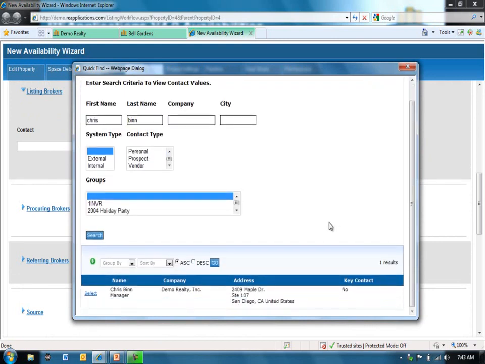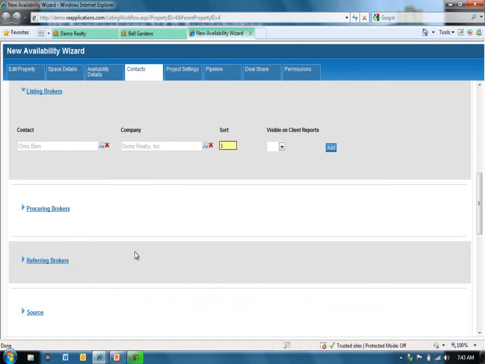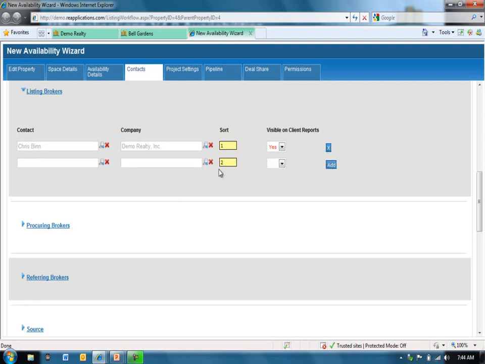I do a search for my broker. If this is the person I'm looking for, I hit the word select to the left of their name. If the person doesn't exist, here's the new button that allows me to add a new contact right from here. I'm going to hit select. I want this person's name to be visible on the client reports, and I need to add another broker as well. So I hit the add button.